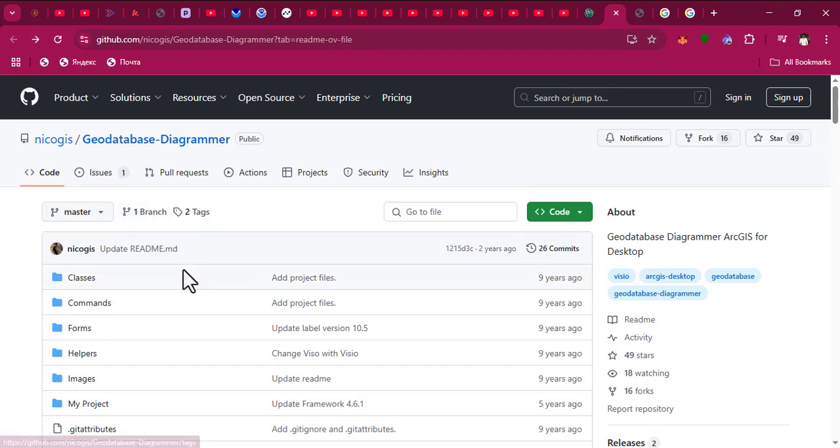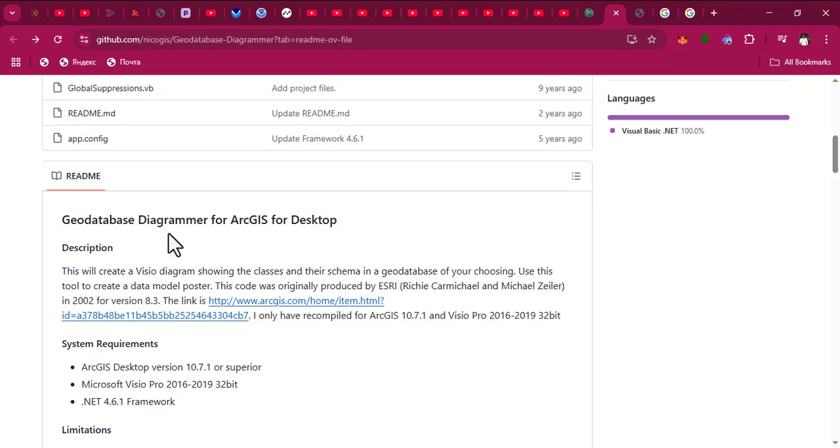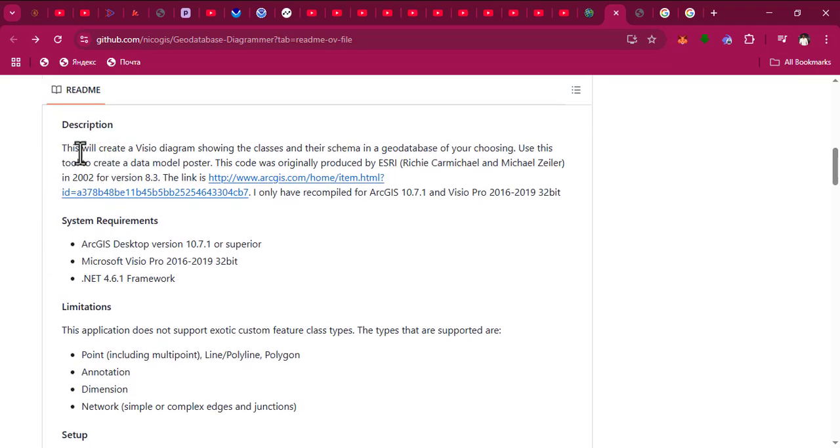video in the description. Once you click on the link, it brings you to github.com. On github.com, when you scroll down, you see everything that has to do with the database diagrammer for ArcGIS for desktop. The description says this will create a visual diagram showing the classes and their schema in the geodatabase of your choosing. Use this tool to create a data model poster.